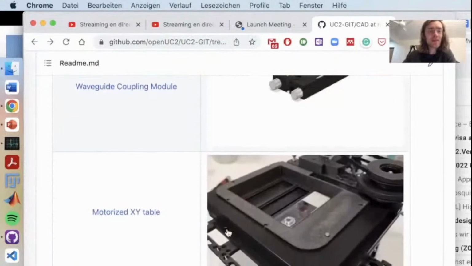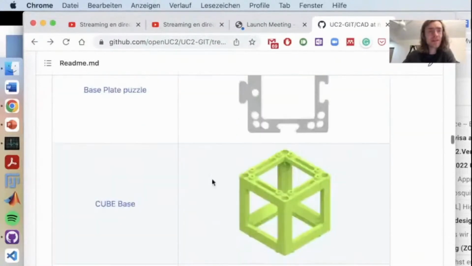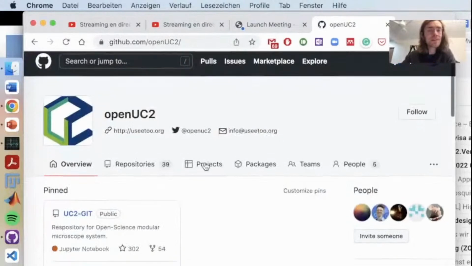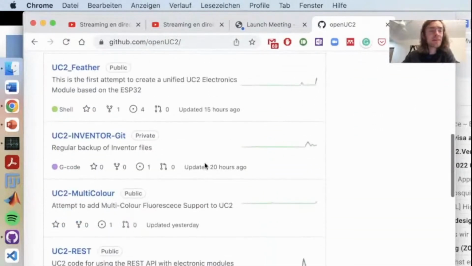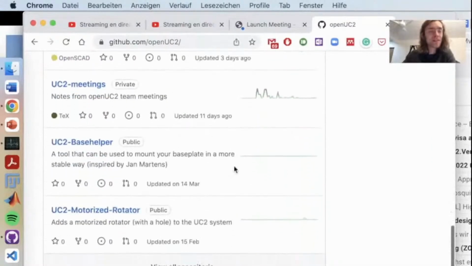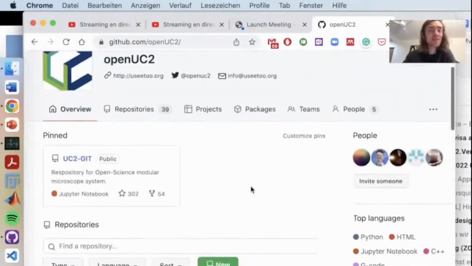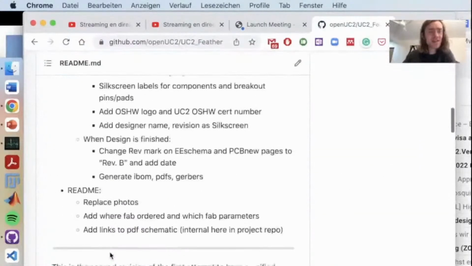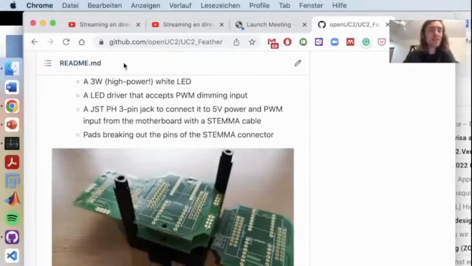There's also many, many more modules around the whole GitHub repository. So if you just go to GitHub/OpenUC2, you will see a bunch of repositories. So for example, the UC2 REST is the electronics development, where we try to work on the software. You can just stumble around and maybe find some cool new features I am not even aware of. So for example, the UC2 Feather is the electronics, which I think right now is not perfectly documented.